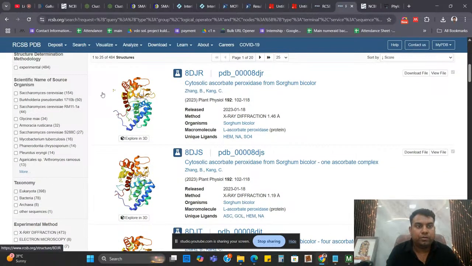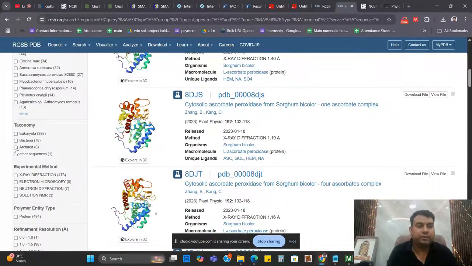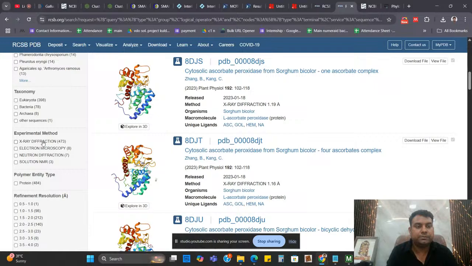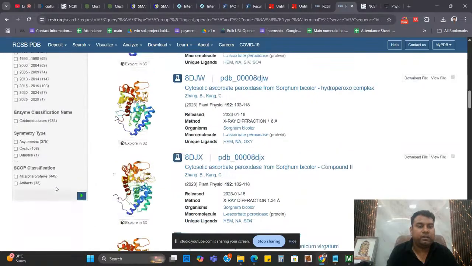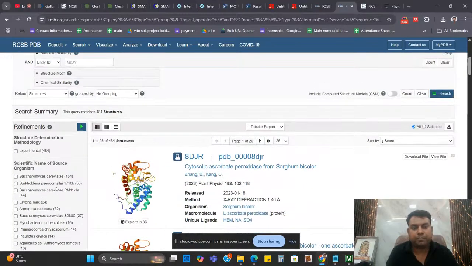Okay, so you can again apply filters from here. If you want any particular source organism, you can click here. If you want taxonomy, on the basis of taxonomy, then you can do it here. You can select experimental method, how much refined resolution you want, and around 10 filters are provided here. Okay, so for example, we are going for this Sorghum bicolor, the first one, whatever we have got. We open it.